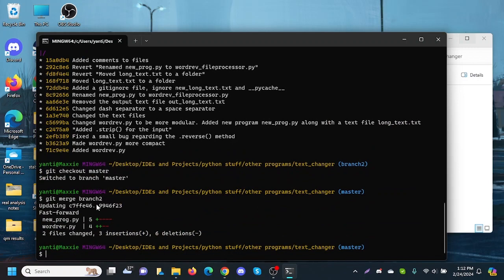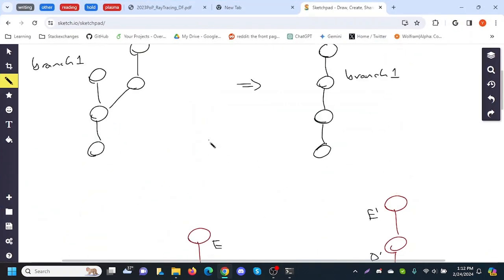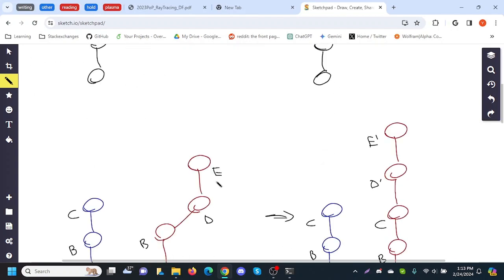And I could have written git rebase branch 2 as well. It would have had the same effect, because if you don't have this divergent structure, then rebasing and merging is essentially the same process. It's only when you have this divergent structure that you want to linearize that rebase makes a difference.